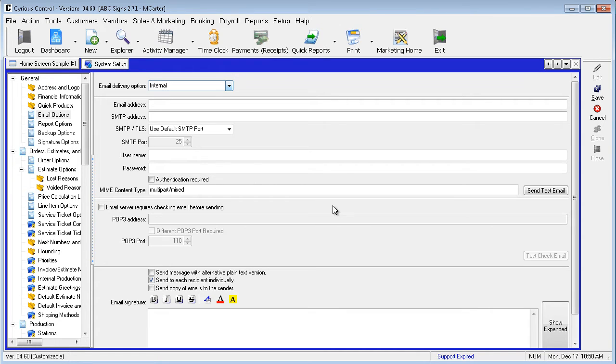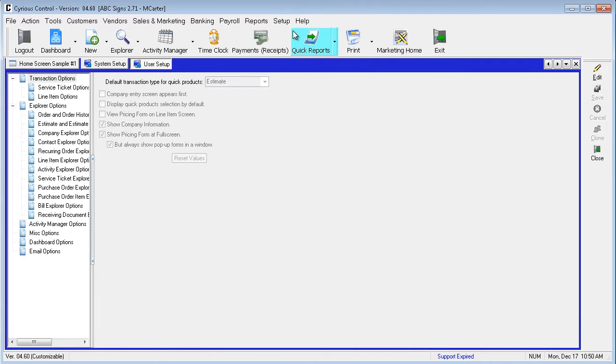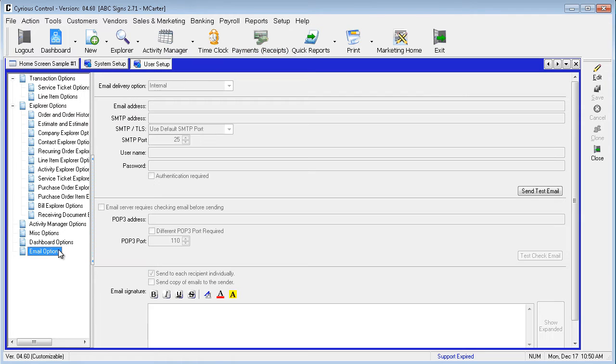To set up Control individually for each user, go to Setup, down to User Options, select it, then open Email Options. This is set up the same way as a system account. Once you have all the accounts set up, you can email right out of the system.